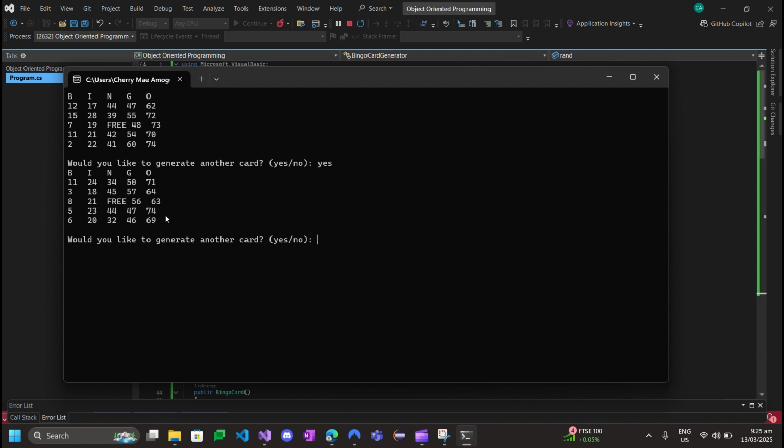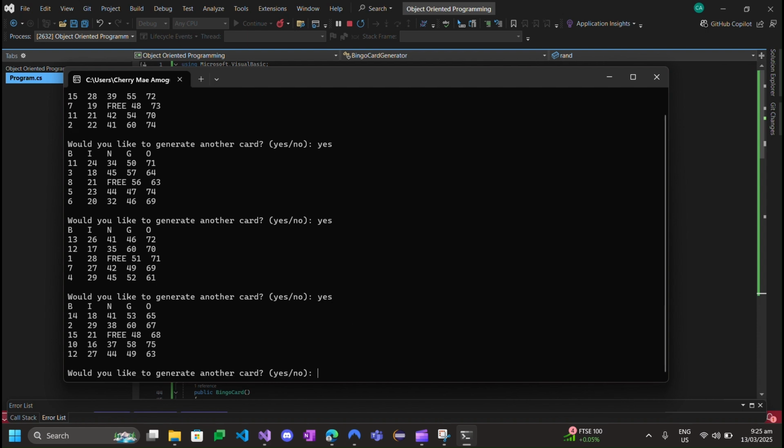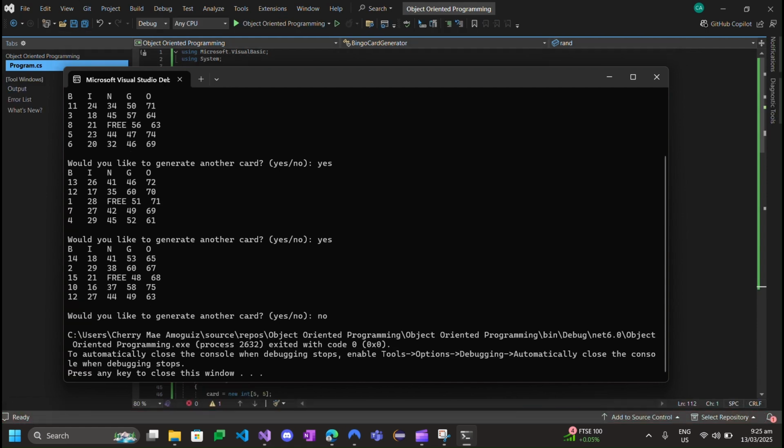and then it will show another bingo card. Let's try one more time. Another random bingo card. The free slot is still at the center. So every time you want to generate another card, just press yes. And if the user would like to end the program, just select no, and then it will end the program.